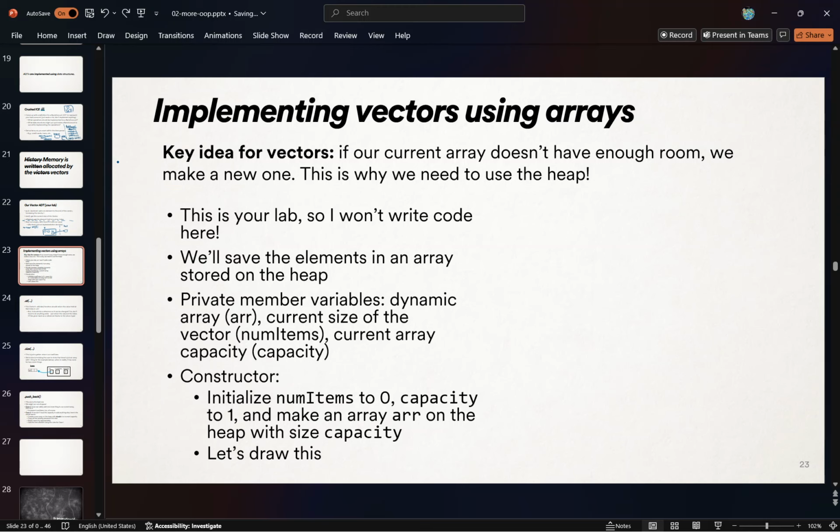So I'm not going to give you code. I'm going to give you pretty pictures. So here's what's going to happen. Every time you have a vector, here are going to be what your member variables look like. And then here's going to be what the heap looks like. So we're going to have, inside of all of our vectors, 3 member variables, at least that I want to explain right now. We're going to have the array on the heap.